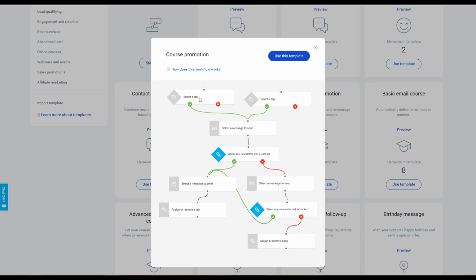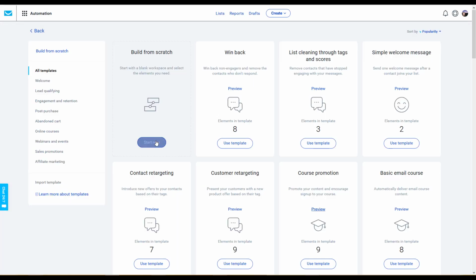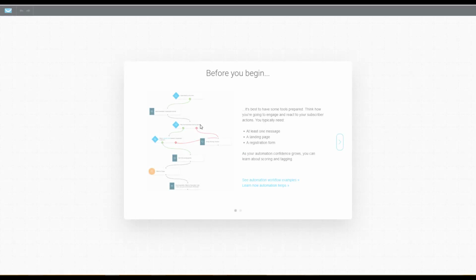Let's say when the tag is selected, you select a message to send, and when any newsletter link is clicked, then if positive, you select another message to send and assign a tag. If no, you send another message, and when any newsletter link is clicked, you assign or remove a tag. And if you can't find what you need, you can create one or a couple of automations yourself. You can build them from scratch right here. So that's what we're going to do now.